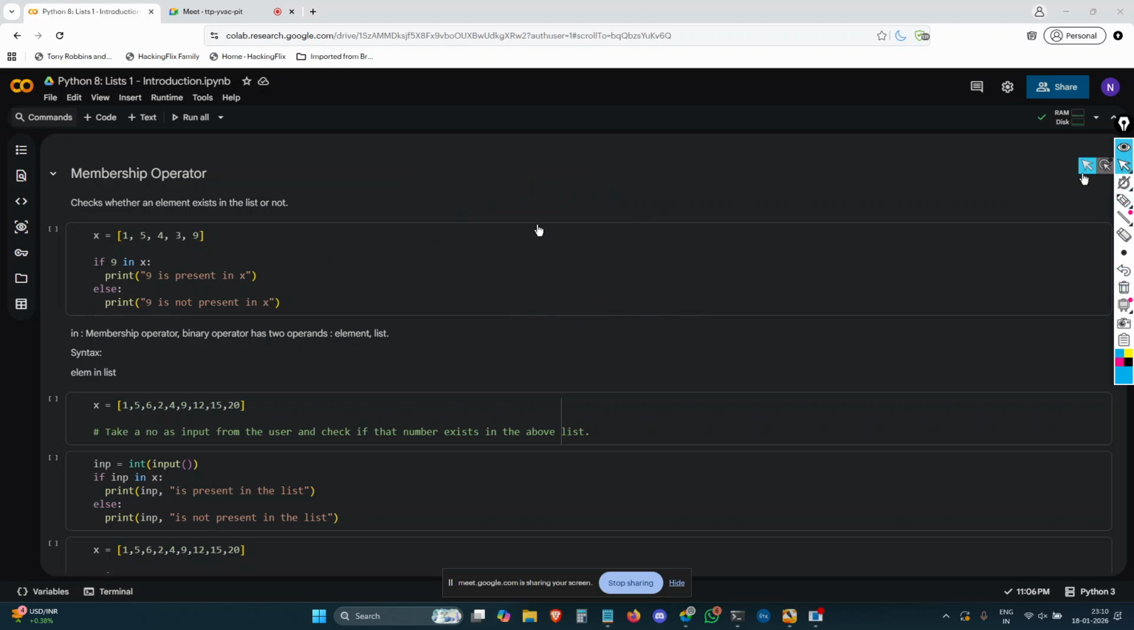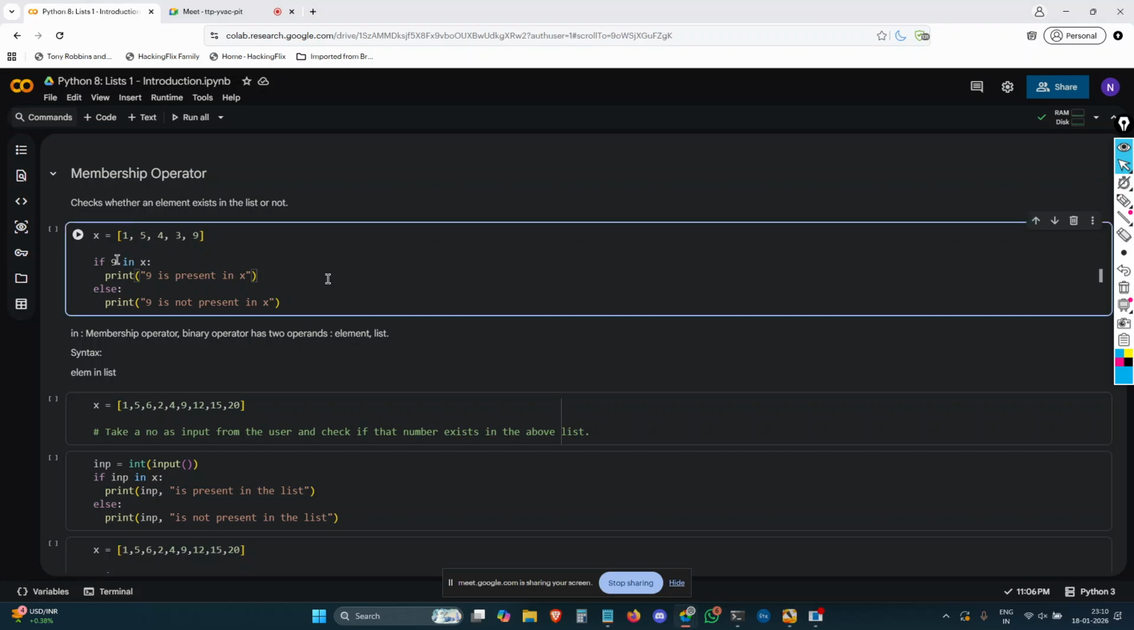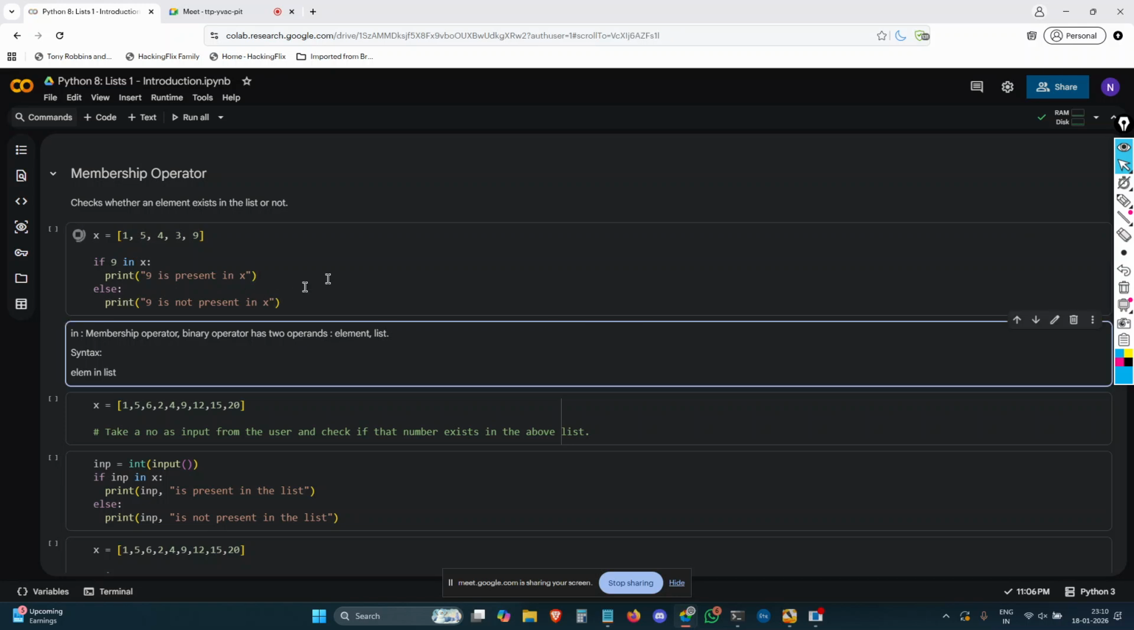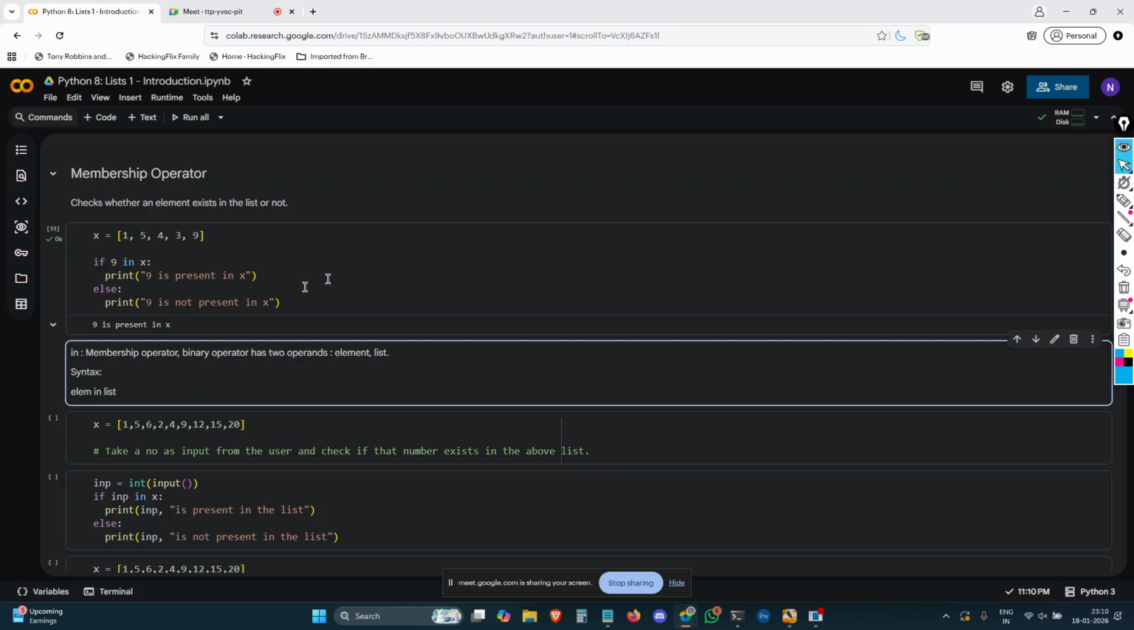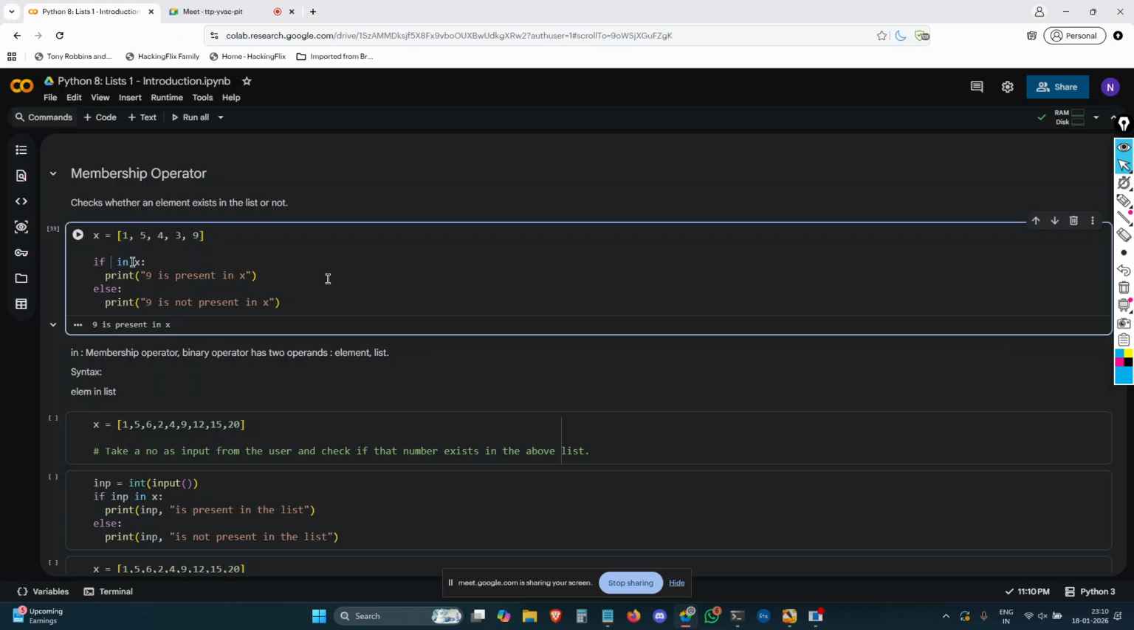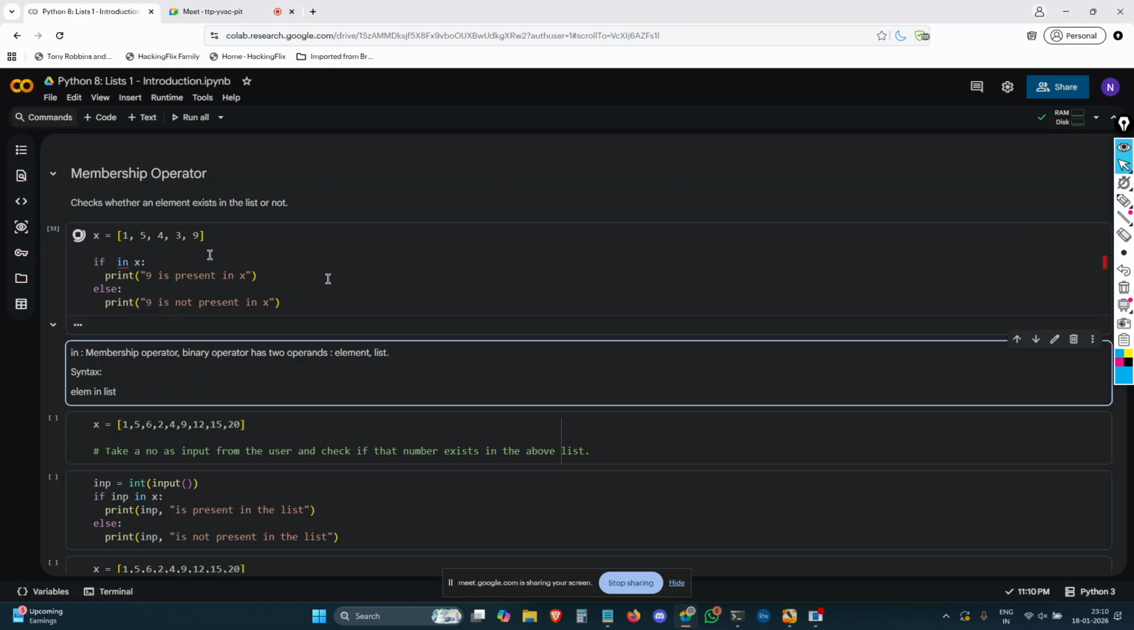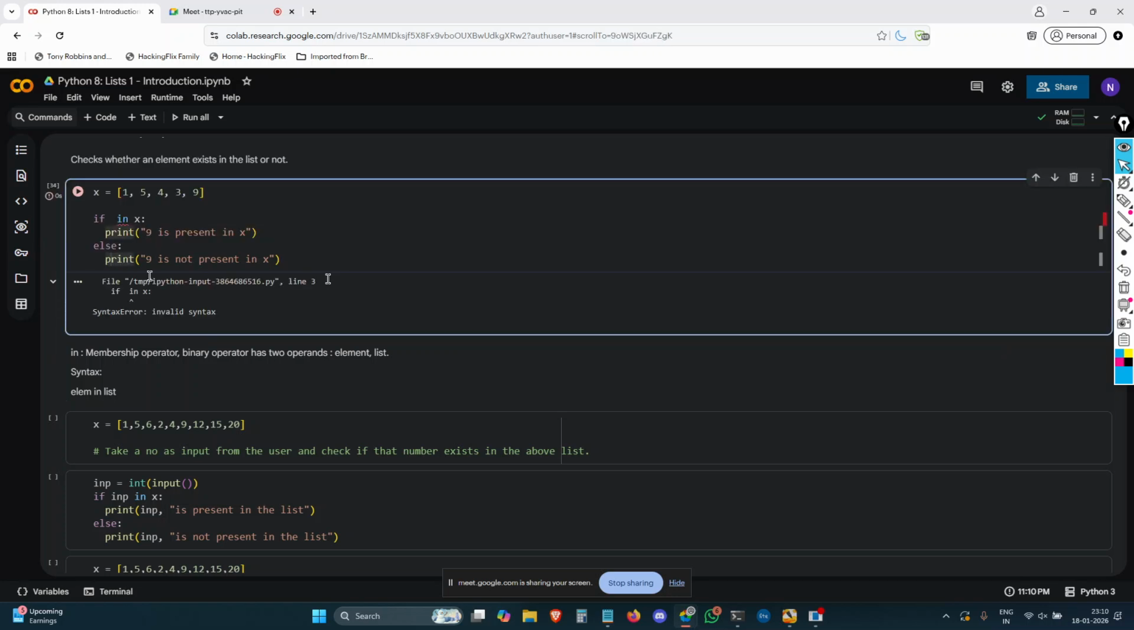If you want to check whether 9 is present in x, where x is the list: if 9 in x, then print 9 is present in x, otherwise else 9 is not present in x. Once we run that, we see 9 is present in x. If I had written 10 in place of 9, we would have gotten the else message.